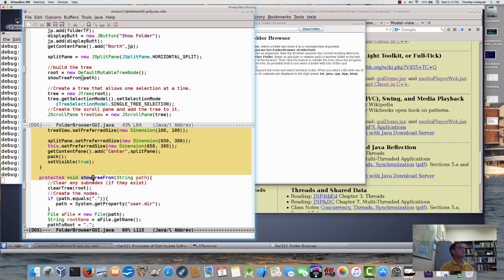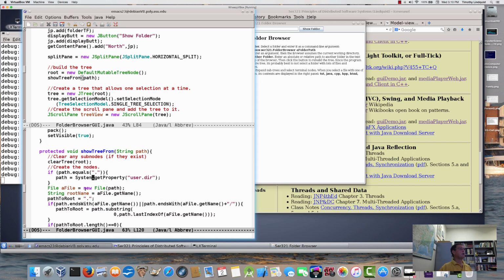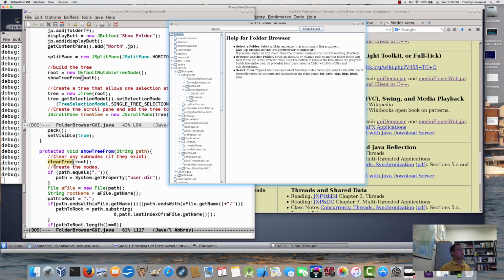Right below it is showTreeFromPath, and you can see here's our file. So we create a file which is the path, and we get the name of that file, and that's going to go in the root node. Oh, I'm sorry. Before building it, I clear the tree, which means just delete all of the nodes out of this JTree. There's an internal method here. You can reuse it because it'll be very handy.